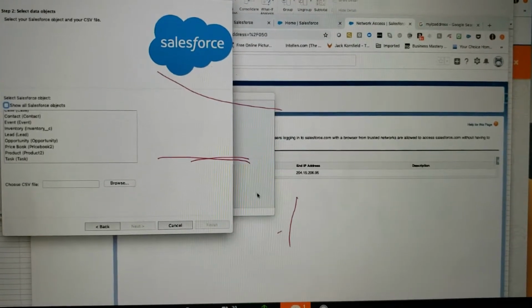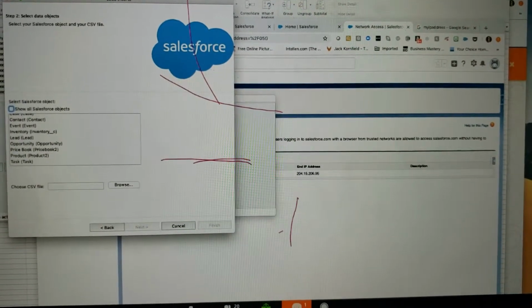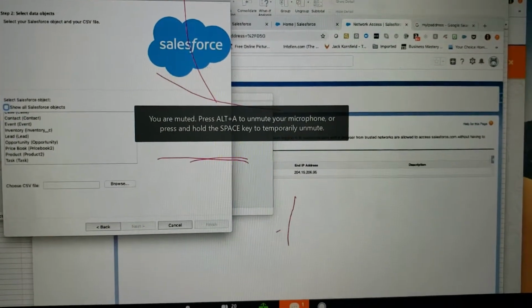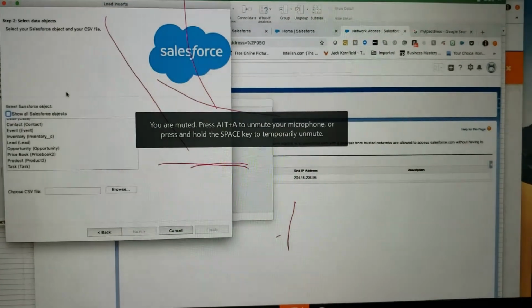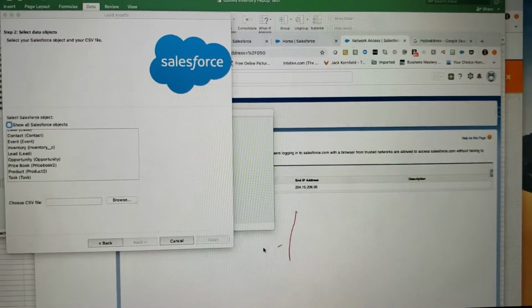Well, I don't know where these red marks are coming from. That's weird. I have no idea what that is. That's so weird. Sorry about that.